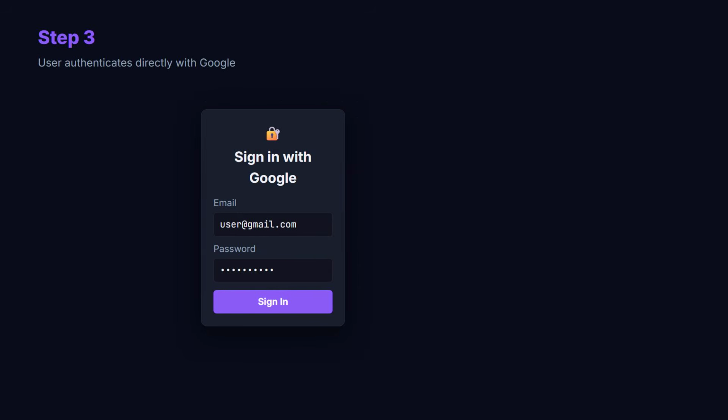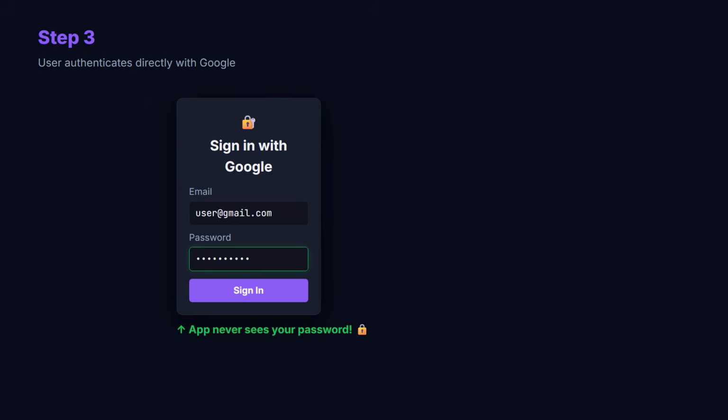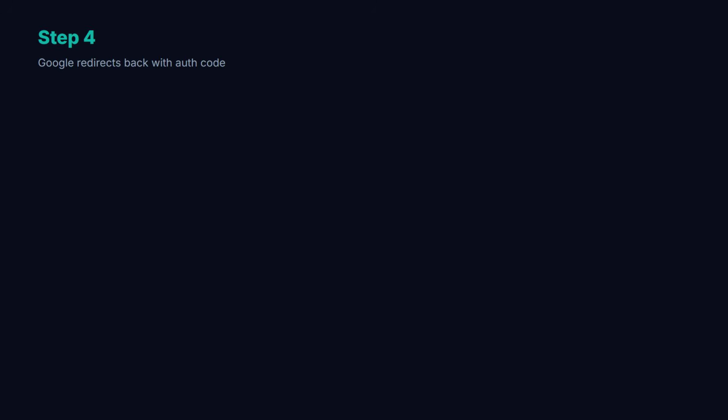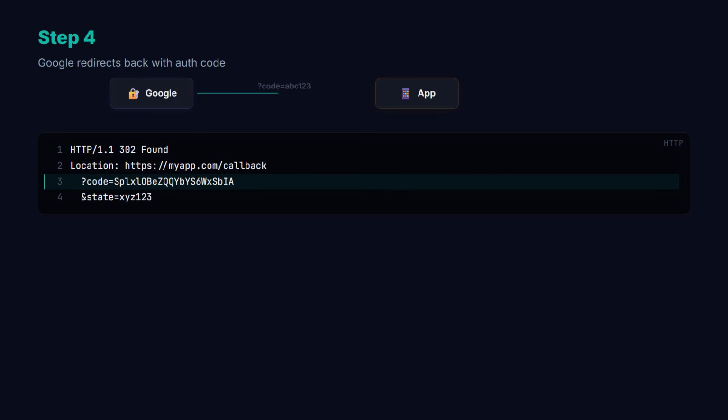Step 3. You log into Google directly. The app never touches your password. Google shows you the consent screen. You review the requested permissions, and you click Allow. Step 4. Google redirects you back to the app with an authorization code in the URL.